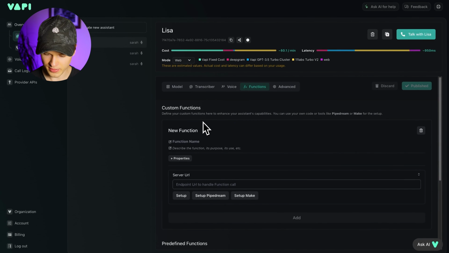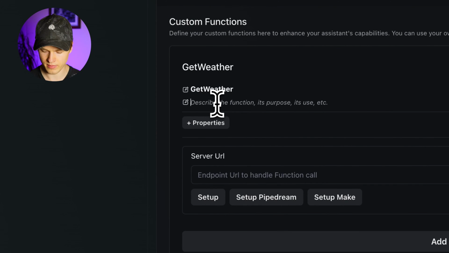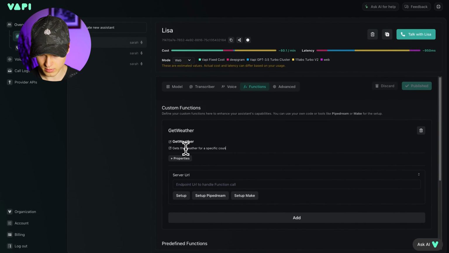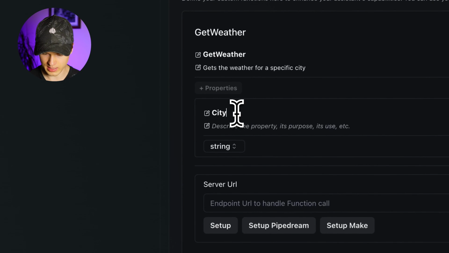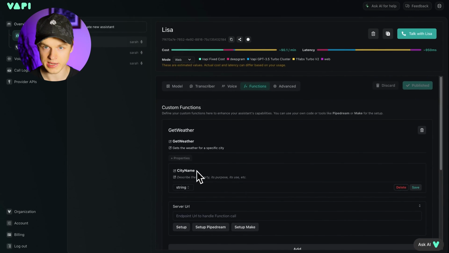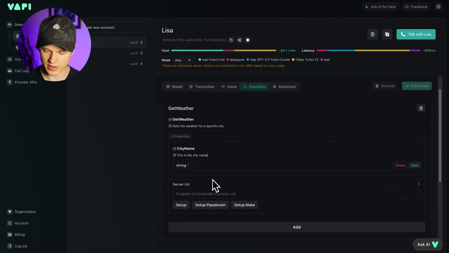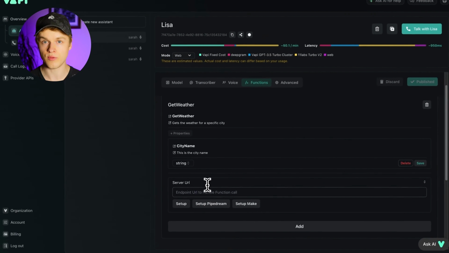So I'm not going to set up everything, but you probably know that when you create a function, you have to give it a name. So let's say get weather, and then you have to also define what it does. Gets the weather for a specific country, for example, or for a specific city, let's say. And then you can add properties. So we can say something like city name, and you can give it a description about what the property actually is about. This is the city name. So then you can basically use whatever kind of API you have to connect it inside of the server URL to get the weather for that specific city.